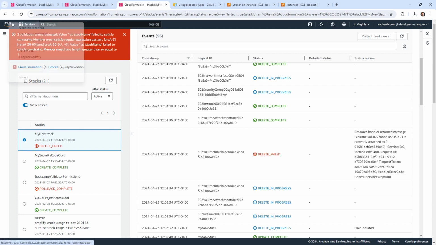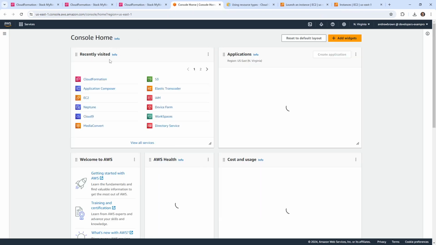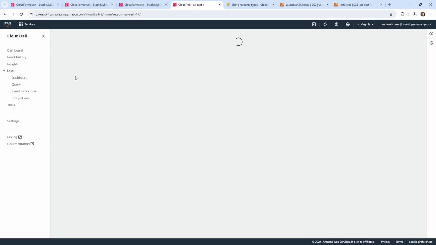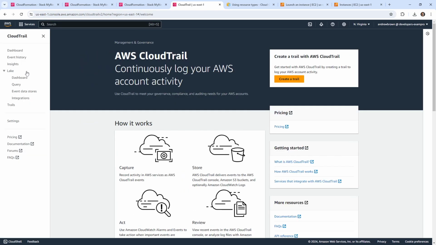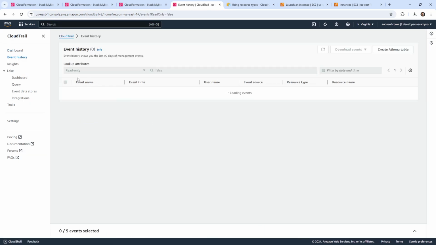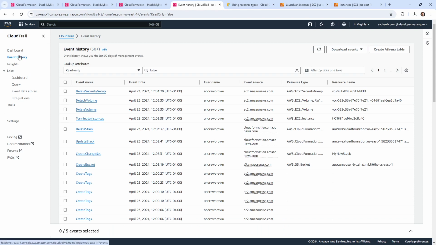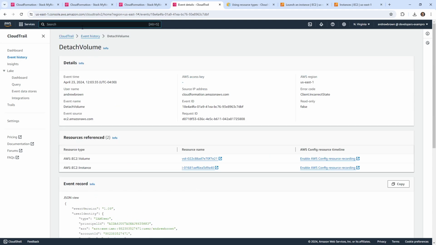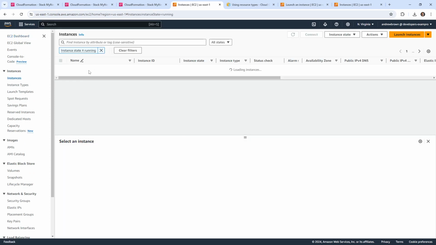So when you get errors that are very not clear, what we'll do is go over to CloudTrail. And we'll see if CloudTrail gives us any additional information. Sometimes it's good like that. It'll give us more stuff. So I think it was like detached volume that it failed on. Unable to detach the root volume from the instance. Okay. I'm going to take a guess here. And what I'm going to do is I'm going to just stop the EC2 instance so that maybe it can detach it.